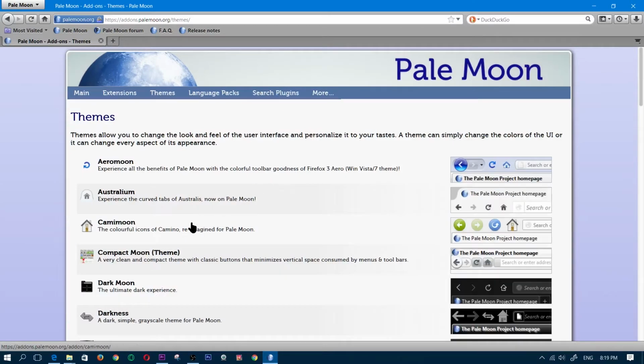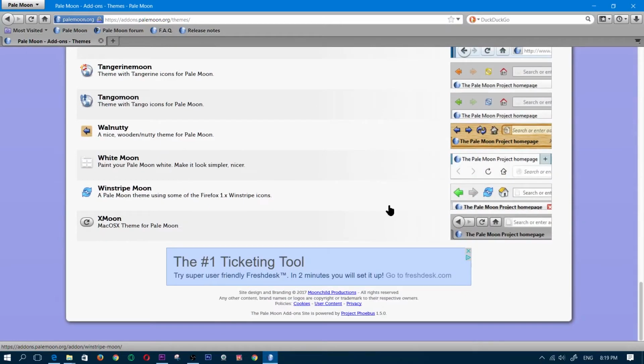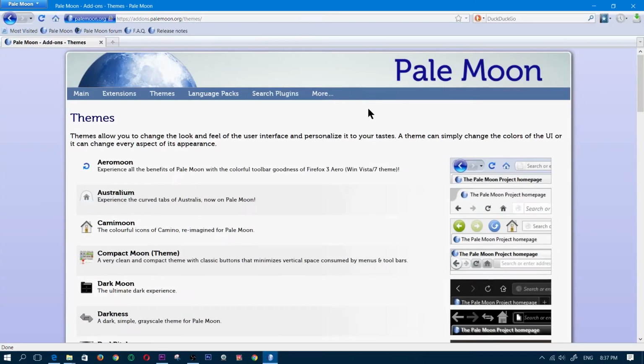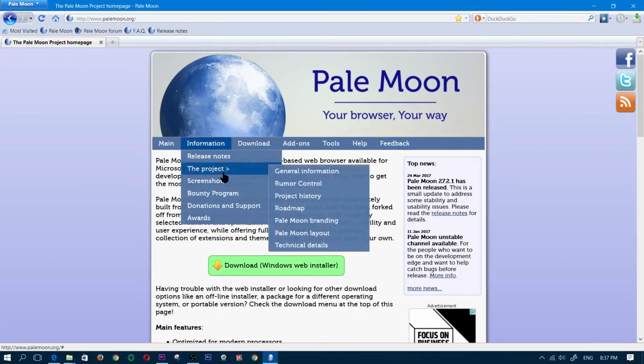Within the themes there are tons of different skins, I think about 38 as of now. As you can see on the right side, there are previews. Now, in order to download and use any of these skins, you will need the Palemoon web browser, which can be downloaded on the Palemoon homepage website.